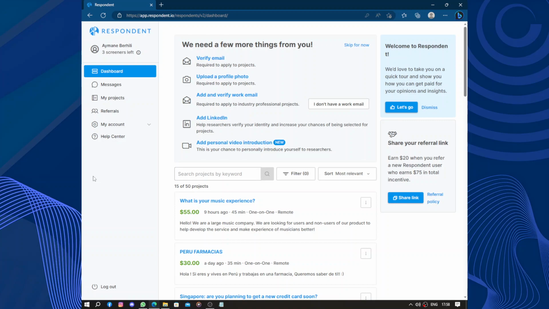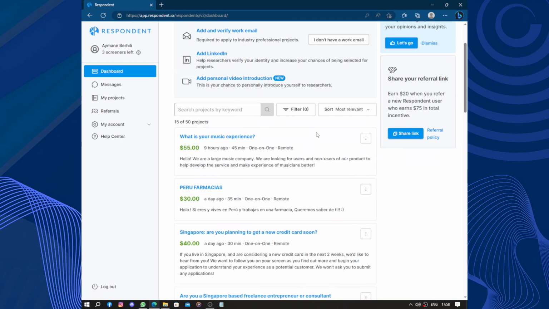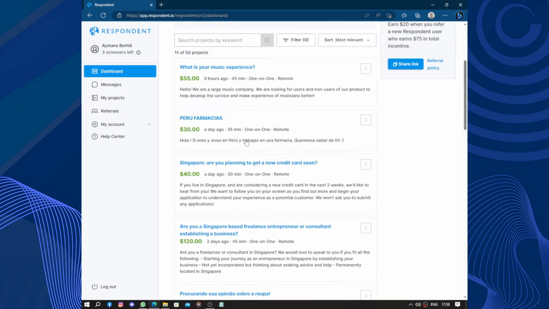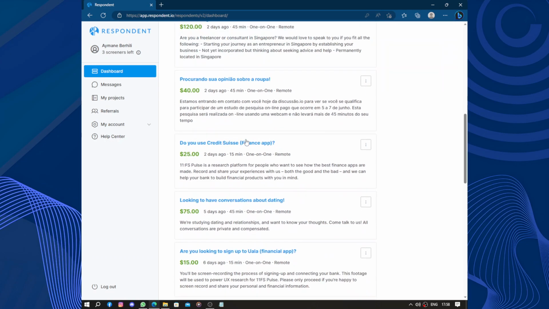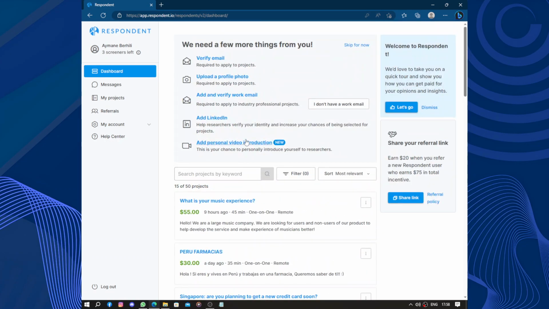One area where Respondent could improve is in terms of pricing. While the platform offers great value for its features, it may be a bit expensive, not for us freelancers; it's for companies and people who are looking for people.